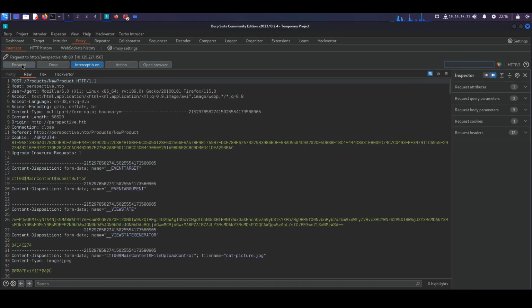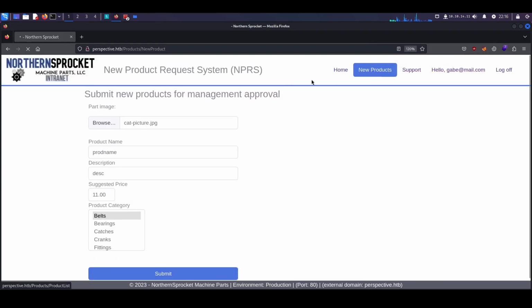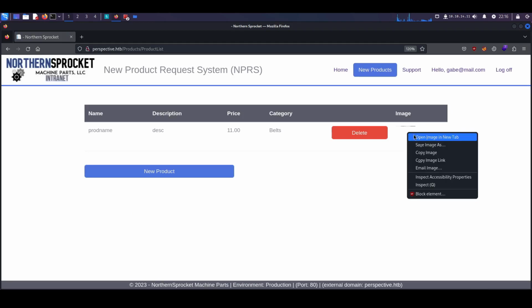Maybe. Let's just go look at the website again. I'll turn off my proxy, and we'll just refresh this new product page. Oh, okay. So you can see it here because I cut it off, right? You can only see, oddly enough, the very tip top of this image, but it did upload successfully.